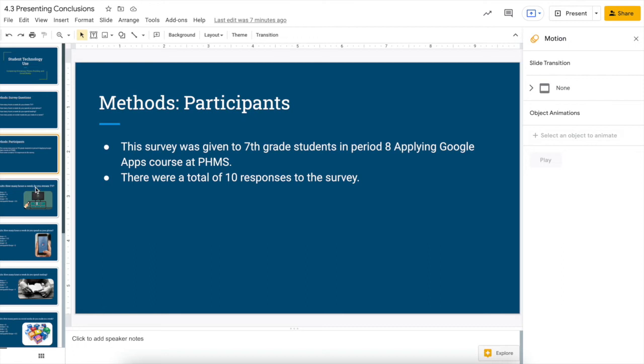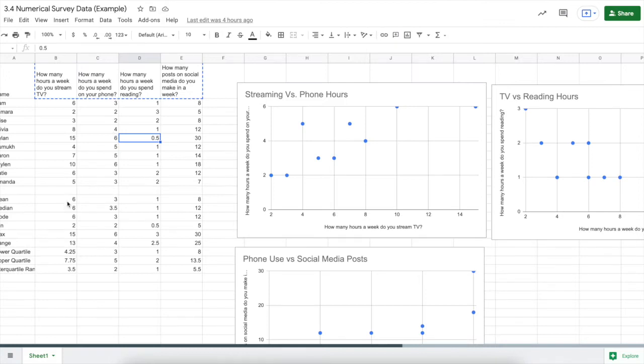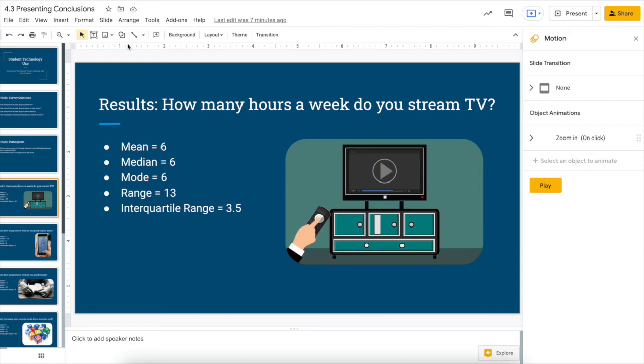Okay, now we're going to get into results. So first I'm just going to look at the one question. The question was, how many hours a week do you stream TV? And these were my findings. I just typed these. I looked over at my survey data and I can see the median, mean, mode, and the range and the interquartile range. So I just typed those numbers here on this slide. And again, these are animated, so each of these comes in.